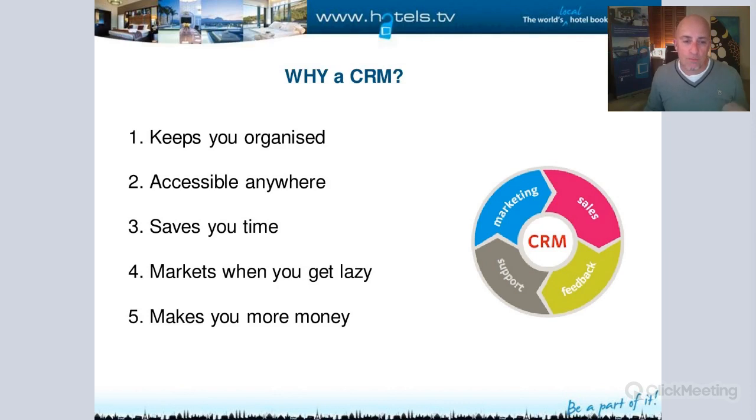A CRM will market for you when you get lazy. We all get times that we get lazy. We all get times we get tired. And so what you do is you set your CRM up when you're fresh so that you know that when you get tired, it's still working for you. Set up 3 or 4 mail shots in a row on an automated basis so these newsletters go out anyway. Whether you're there or not makes no difference. And it's got your contact details.